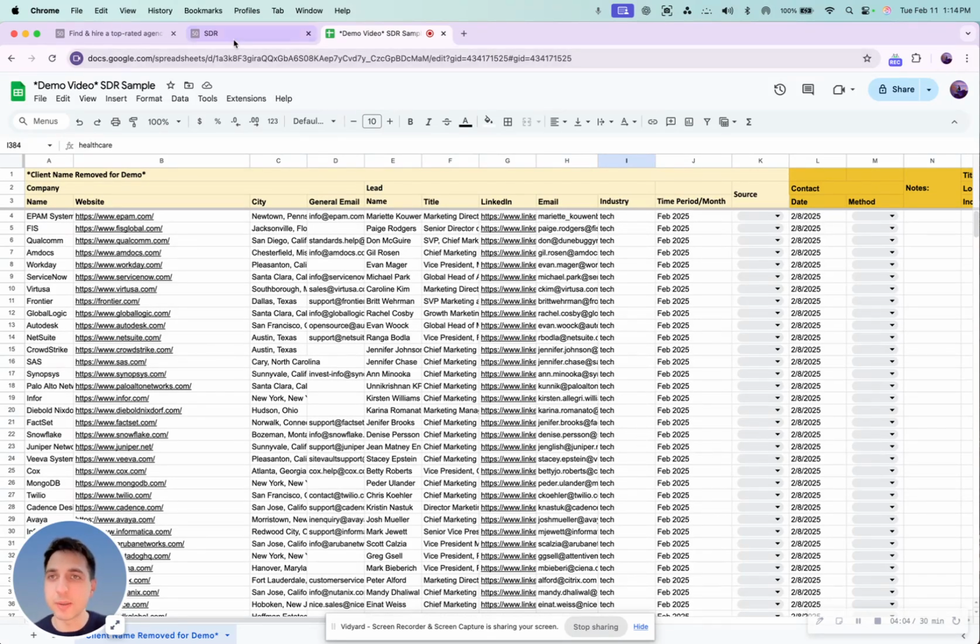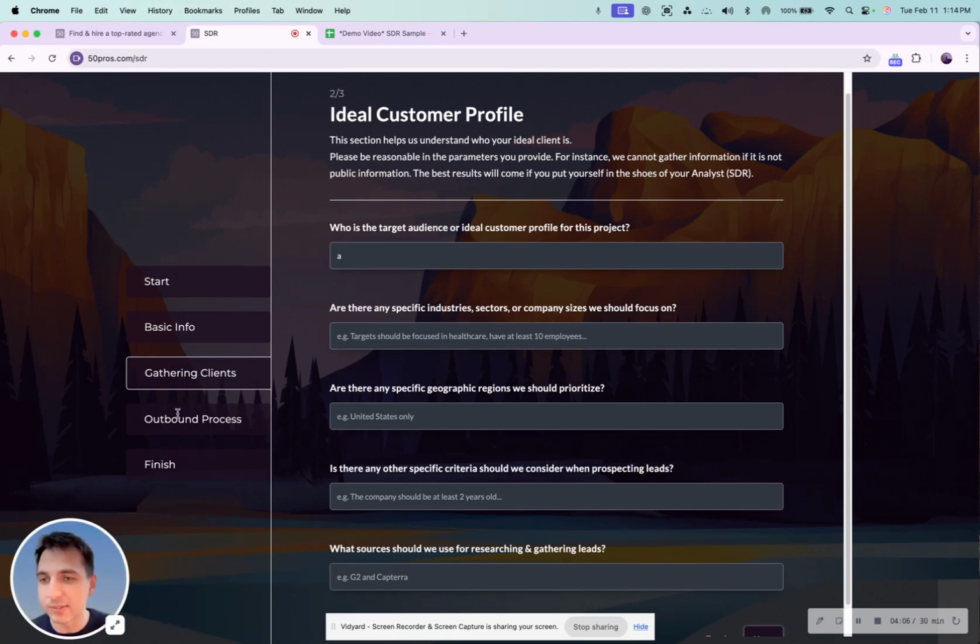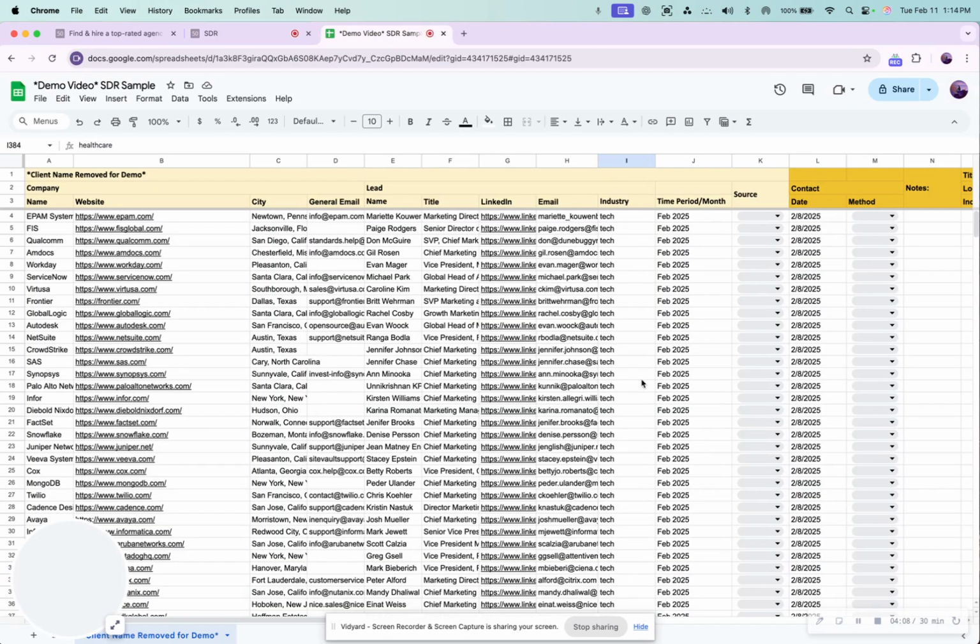And then the second part, of course, is the actual outbound process. Once we have this data of the prospects, that gets sent to you. Before your analyst, that's your SDR person, sales development representative, actually contacts those leads, we'll have to get your approval first to make sure that you like this target list of prospective clients for your agency.